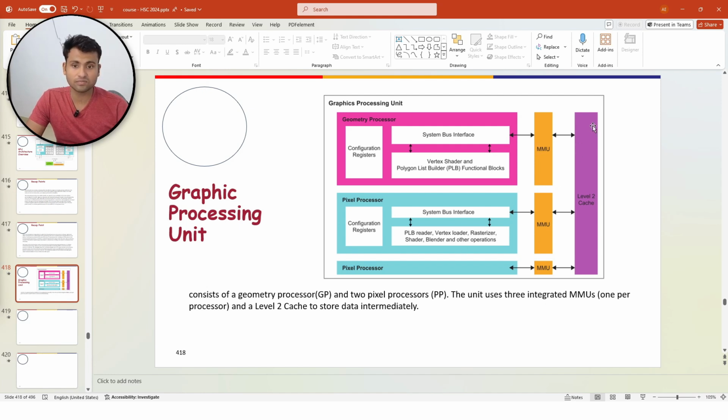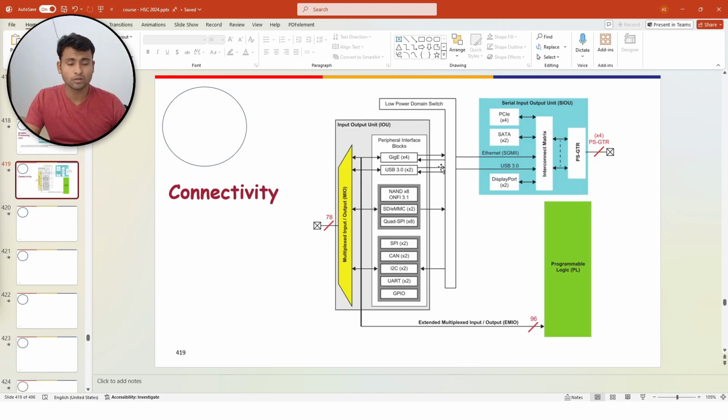We can see in this diagram that the level 2 cache is shared among all the processors and is of 64 KB size, and it has a connection to the advanced peripheral bus slave interface. So the APB allows other devices acting as master to control the level 2 cache. Having discussed the APU, the RPU and the GPU's architecture, now is the time to discuss the connectivity between the PS and the external world.